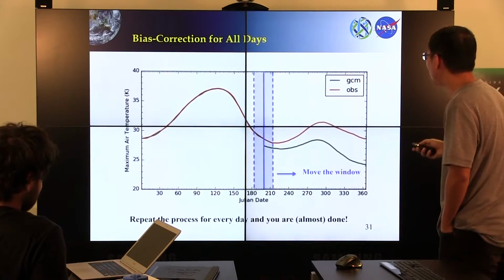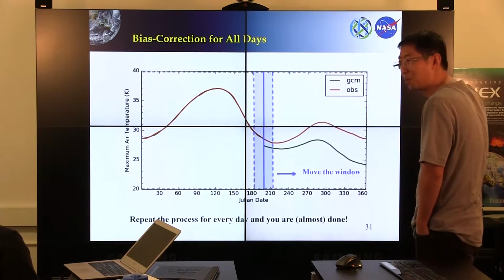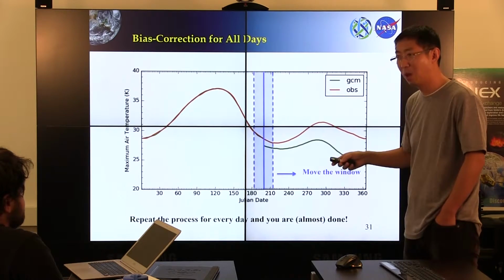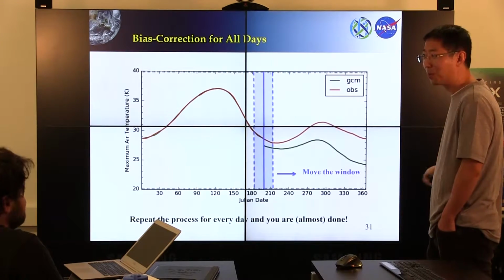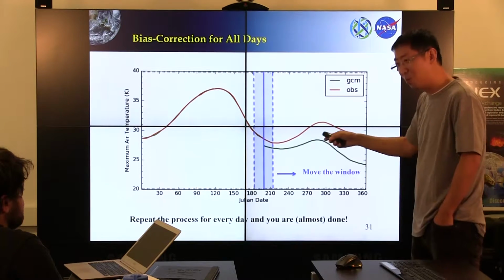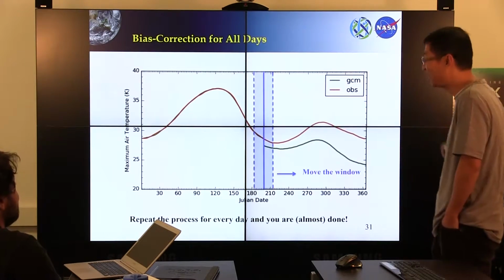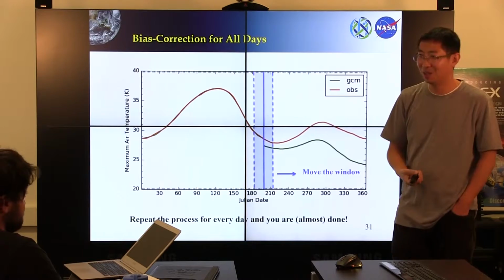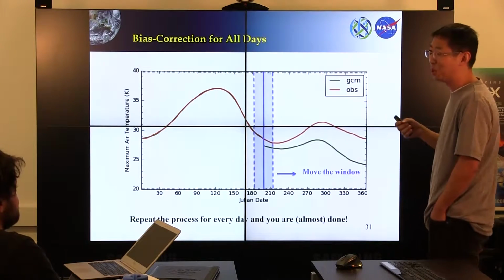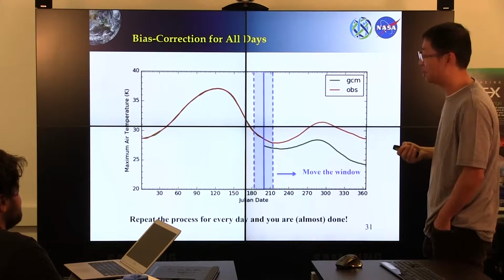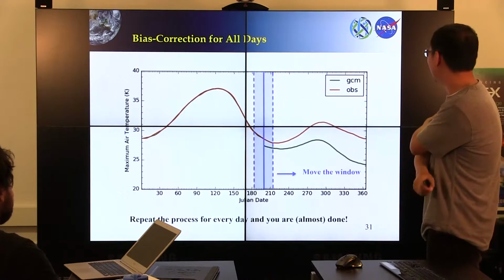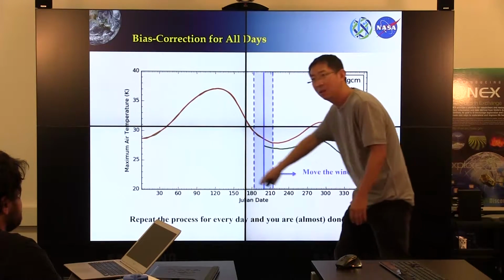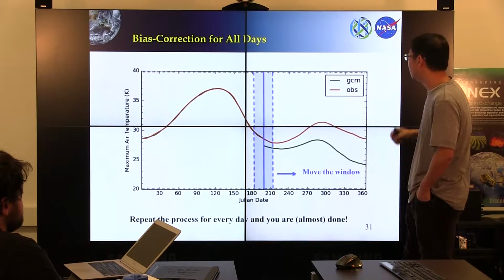So if you want to do the whole year, you have to repeat the whole process for 365 days, right? If you want to do an ensemble, you have to repeat the whole process for all the models. And if you want to do it for every grid point, you have to repeat the process for every grid point. And there are also different RCP scenarios, so you have to repeat the whole thing. So you can imagine that's why we need a supercomputer to do these things. And we generate a lot of data. But anyway, you basically just move the window and then get the whole thing done.